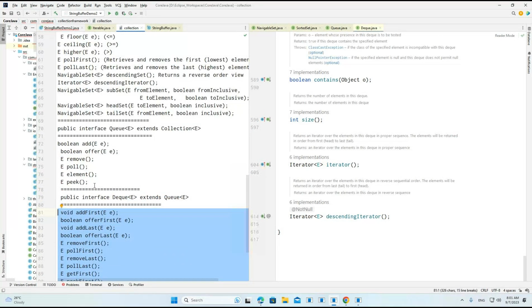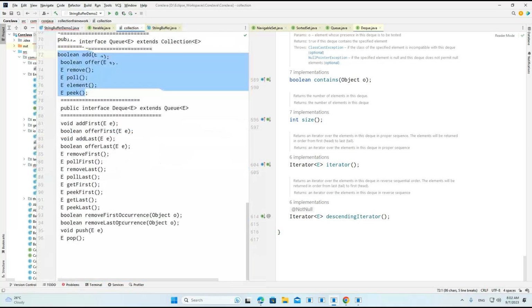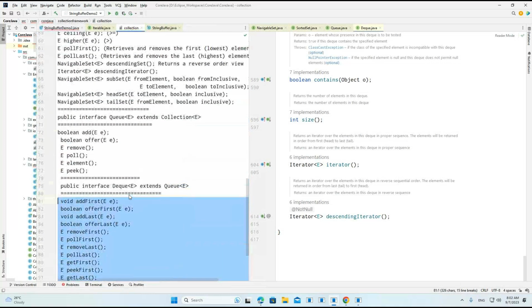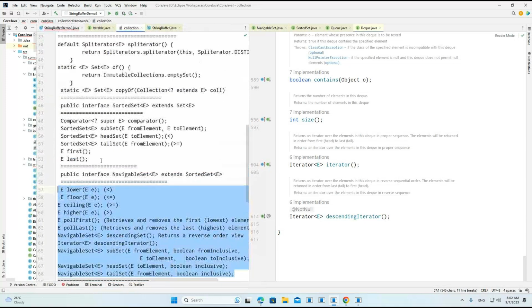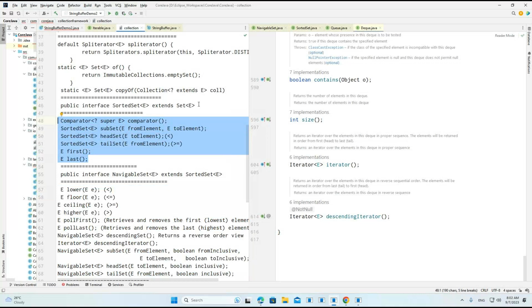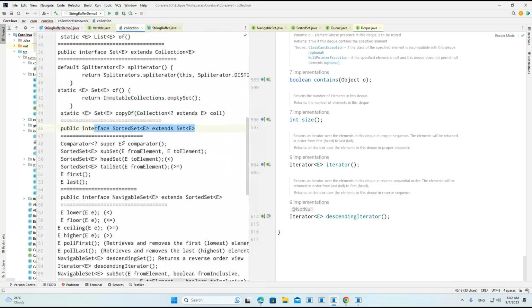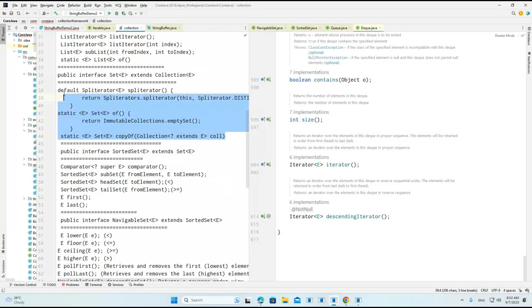Now you can see the Queue interface, these are the methods. Deque interface, these are the methods. And in the same way, NavigableSet, these are the methods. SortedSet, these are the methods. And Set we don't have. Set basically has the default methods we copied here, but Set does not contain any abstract method. Whatever methods we have under Collection, all of them are copied into the Set interface. So up to today we have discussed all the interfaces and each and every method.